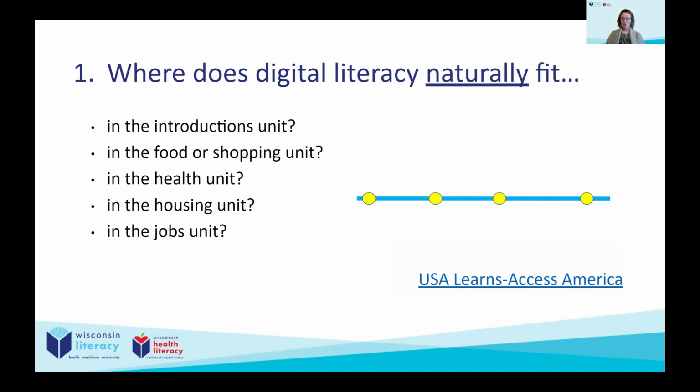One approach is to ask yourself, where does digital literacy naturally fit into what I'm teaching? Here you have an ELL example. So where might it fit in the introduction unit, or in the food or shopping unit, in the health unit, in the housing unit, or in the jobs unit? So if you're a visual person, the blue line here is the content that you're teaching. Here, like English language. And then the yellow is the digital skills that we just drop in where they seem to naturally fit.